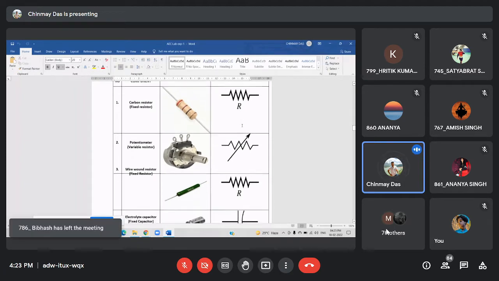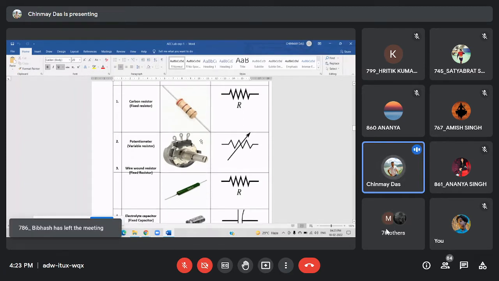Now this one is a potentiometer or variable resistance. Previously, it was used for volume controls and some voltage regulators. Nowadays, you are not so acquainted with this, I think. Still, I hope some of you have seen and used this, at least inside equipment, or for volume control like that. So this is a variable resistor.